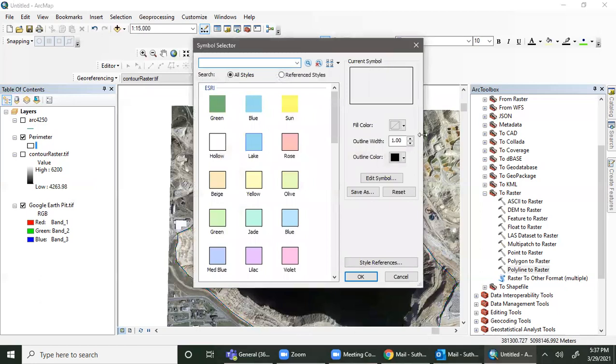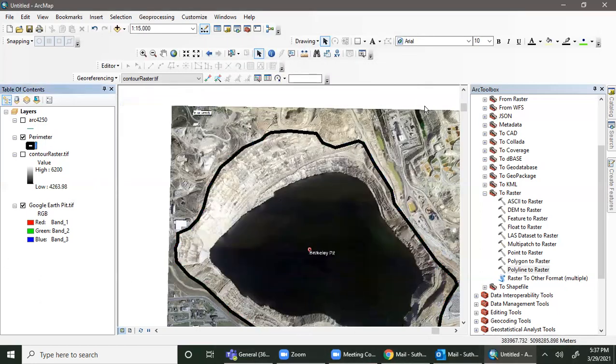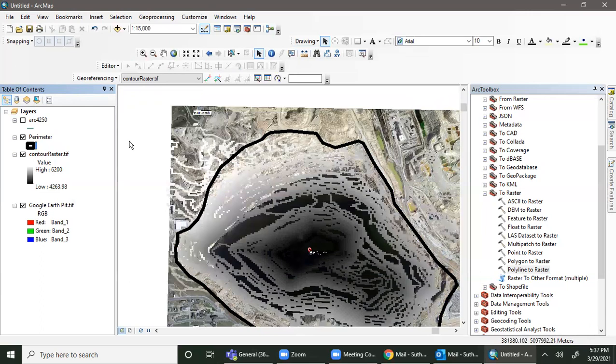I'll blow mine up so you can see it. You can see my perimeter there. I can't get the whole pit in view or it shrinks it down for some reason, but this is my approximate perimeter. Now, I'm going to turn my contour raster back on. I've developed the perimeter of the pit, and my raster file is Z elevations. Remember, that's each of those little pixels that we can see is an elevation of the earth.